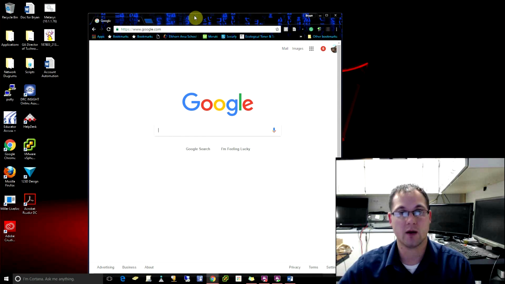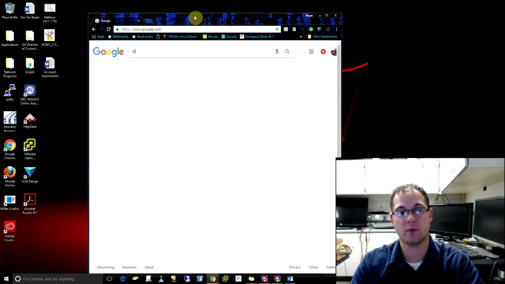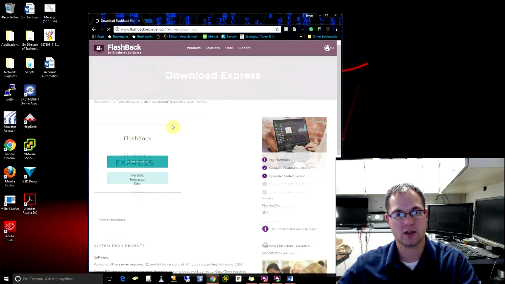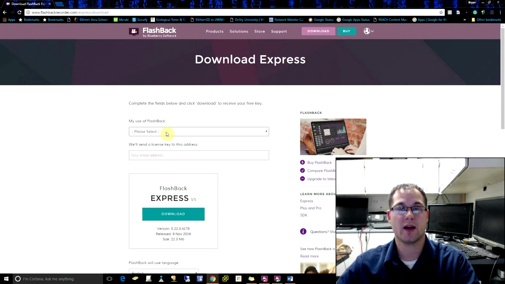So first you're going to want to come to your search engine of choice, whether that be Google, Bing, Yahoo, doesn't matter. But you're going to do a search for BBExpress. Once you've searched for it, you're just going to try to find the download here. So this is going to take me straight to the download. Then we're going to have to fill out two questions. Very simple, nice and easy.